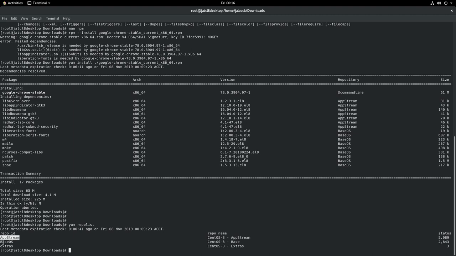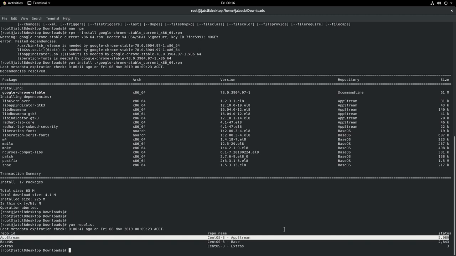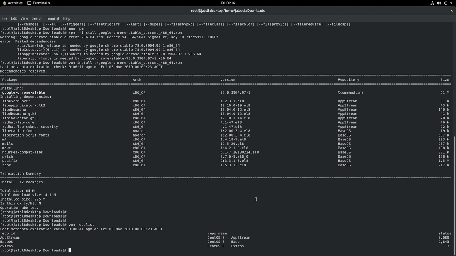There's BaseOS, the original base operating system install package set. There's AppStream, which used to be called updates, where you're getting new versions of all the applications, new packages, and extras is another one I've currently got set up. And you can see where they configure this, because most of the configuration files are text files that you can go and look up.